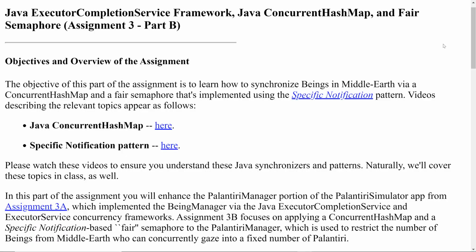Welcome to the walkthrough for Assignment 3, Part B. The objective of this part of the assignment is to learn how to synchronize beings in Middle-earth via a concurrent hash map and a fair semaphore that's implemented using the specific notification pattern. Videos describing the relevant topics appear as follows.